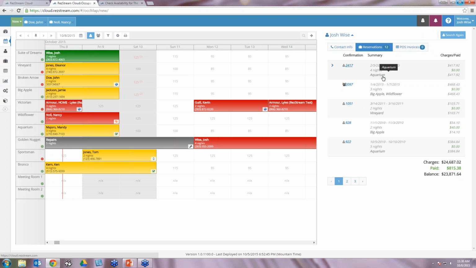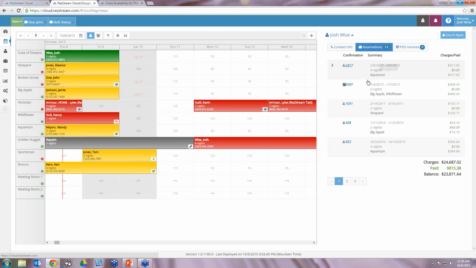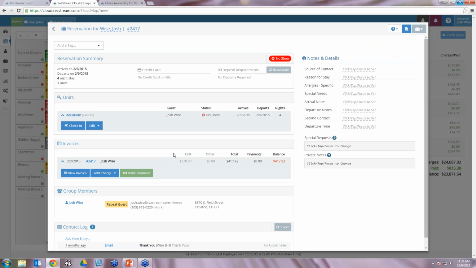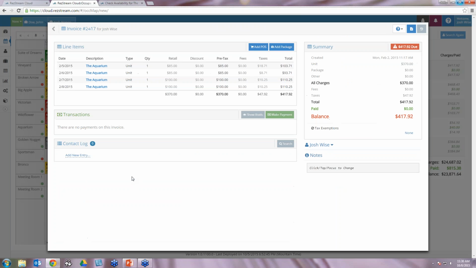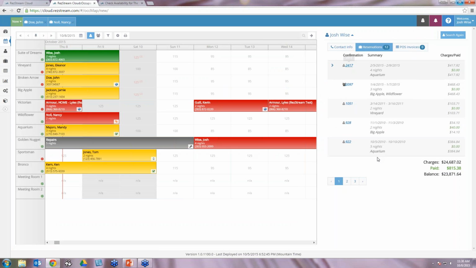So right here within this screen, guys, not only can I see the contact information, emails, phone numbers, address, but I have the ability to search through his previous stays with me. I can even drill down into that particular reservation, and I can see invoice items and see what it is that he purchased. Did he add any package or point of sale items? Were there any special notes related to that reservation? So this is the power that I have within the reservation software.